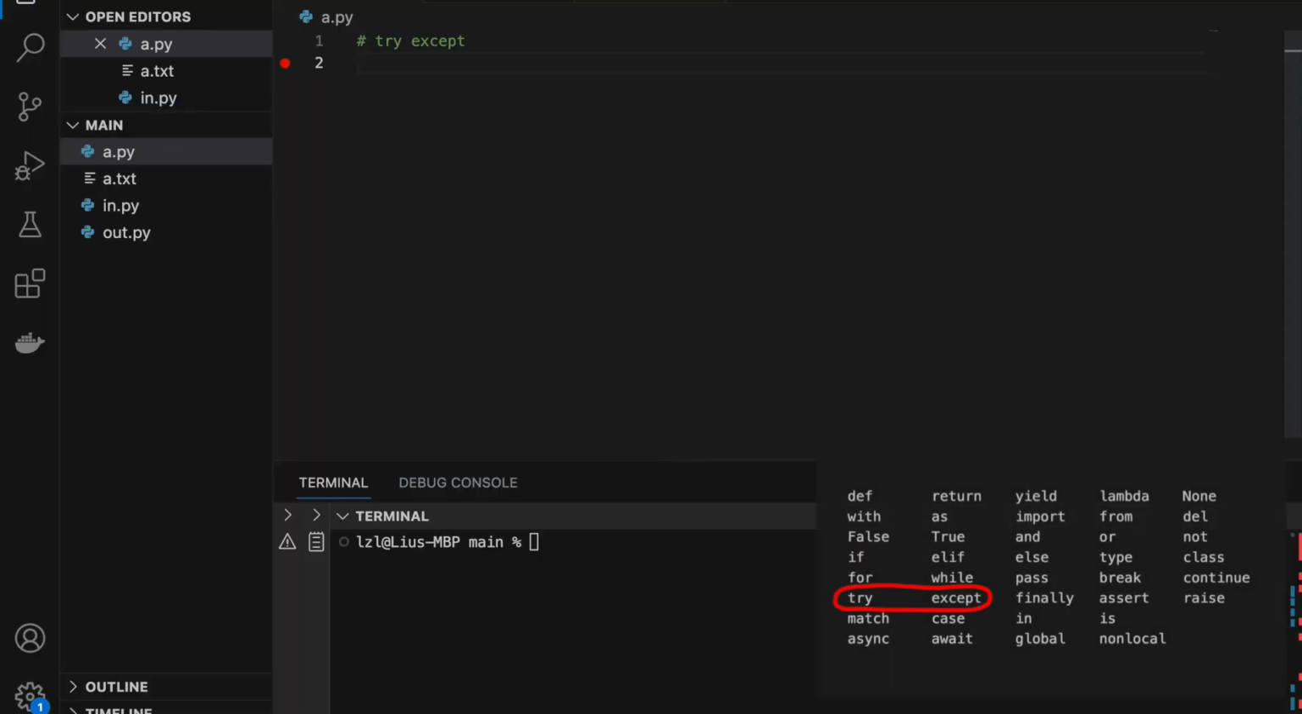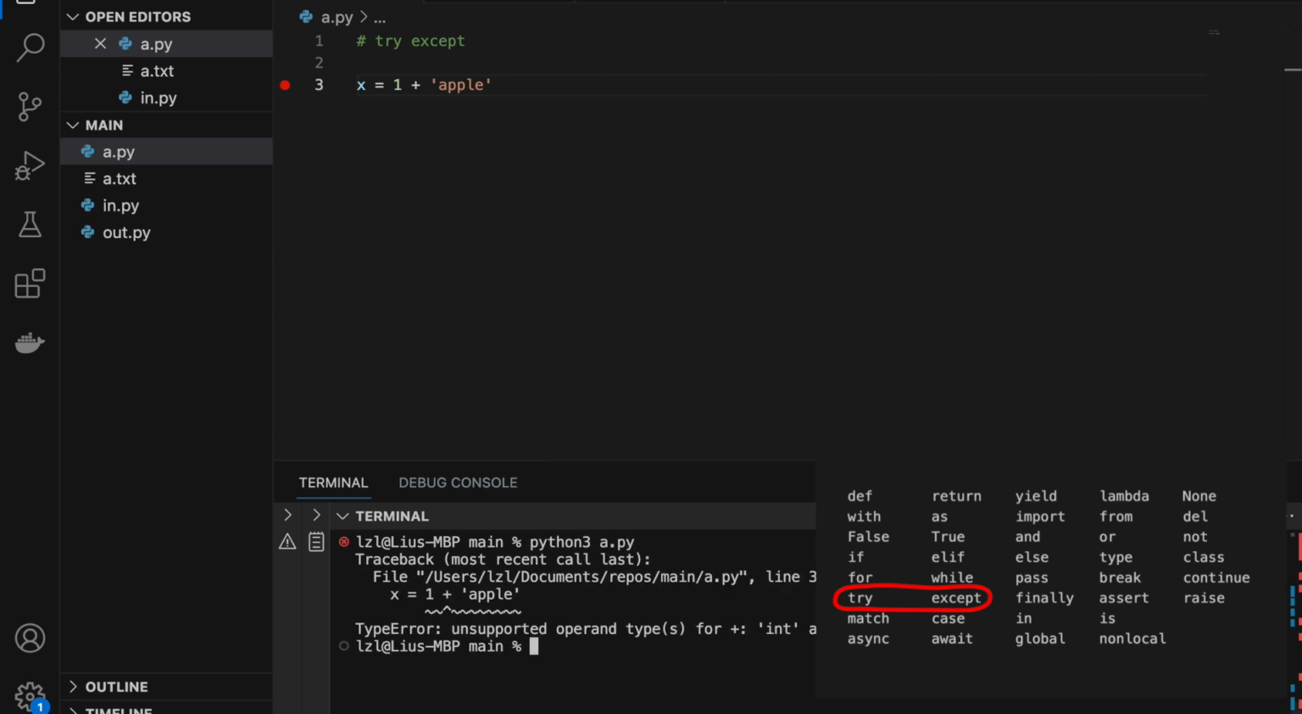Next, we have the try and except keywords. Here, we use the try keyword to attempt code that might cause errors, and we use the except keyword to define how to handle that error. So let's say I have x = 1 + "apple". Here we are trying to add an integer with a string, which will definitely cause an error.